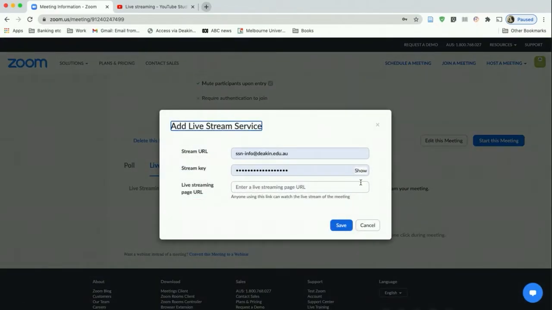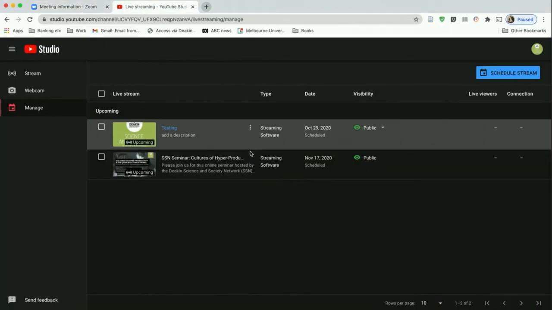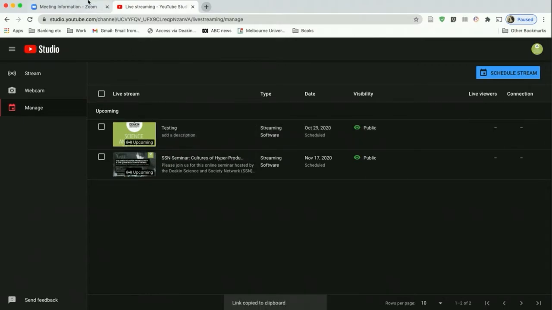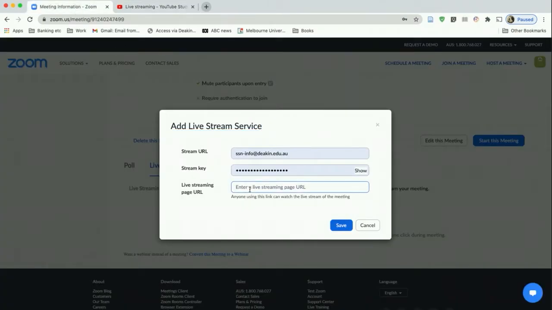So you click your live stream settings and this is where you start to link your YouTube live stream to your Zoom account. So here you'll need details. So go back to your live stream. You'll need the shareable link, the URL. That goes in live streaming page URL.